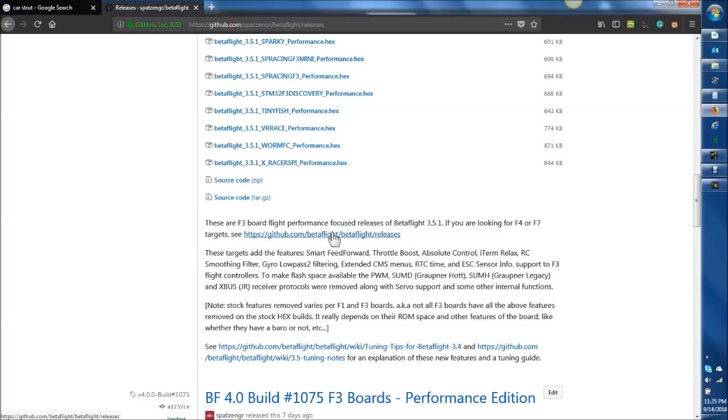If you want F4 or 7, go just the Betaflight official releases, which also have the F3s, but some of those F3 board hexes may not have these components. Some will. Really depends on how much flash space is on the F3, how many components it has with it, and so on and so forth. So you might say, hey, I have the official release and I have these things. It's like, well, yeah, your F3 might have some more flash size or might not have a barometer where this one does, and so on and so forth.